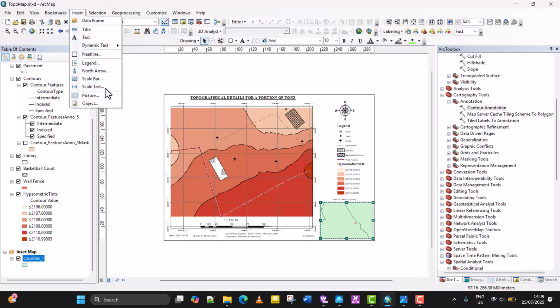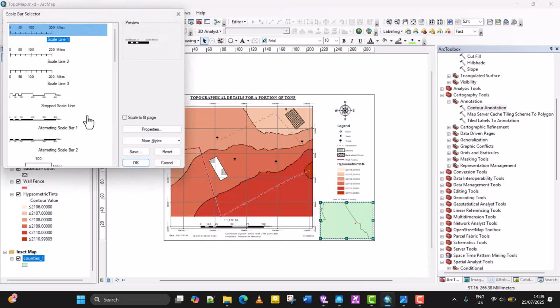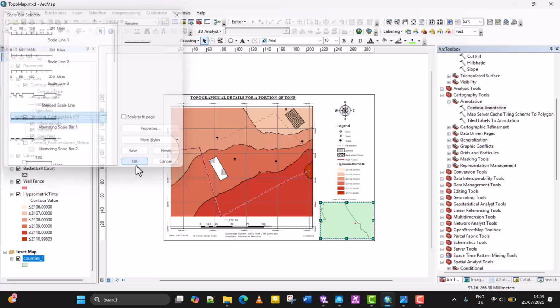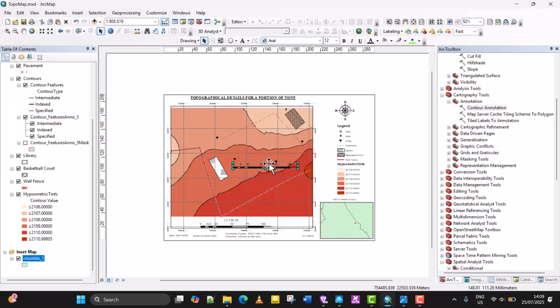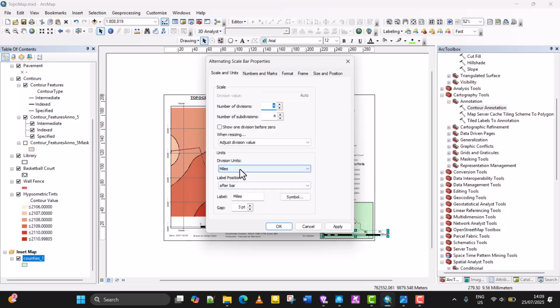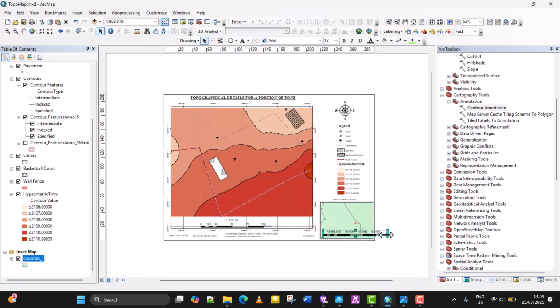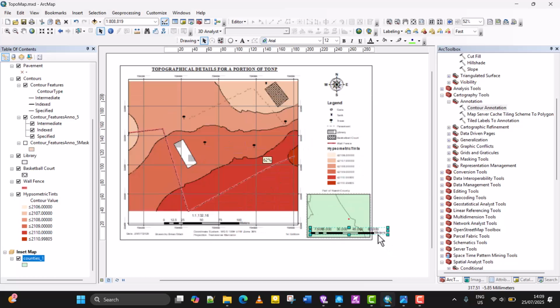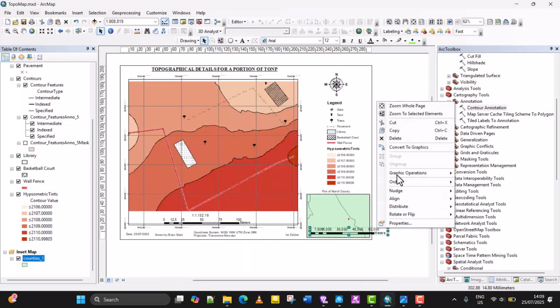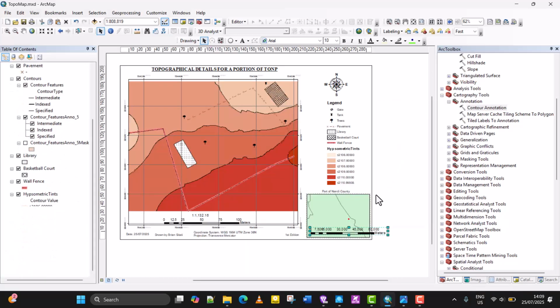If I want to insert a scale bar, I come there and drag this scale bar inside, and change the units if I want to. So you can add various elements inside this inset map if you so desire. It's not a must, but you can do that. I'm just going to remove this one because we already know the scale of our map.